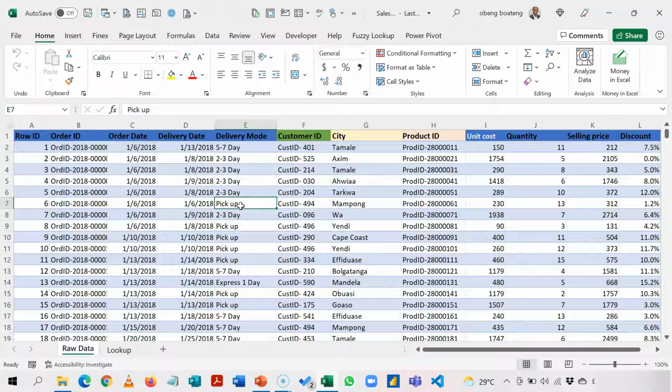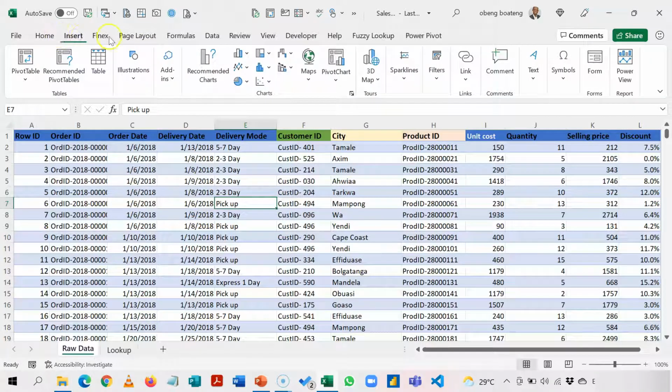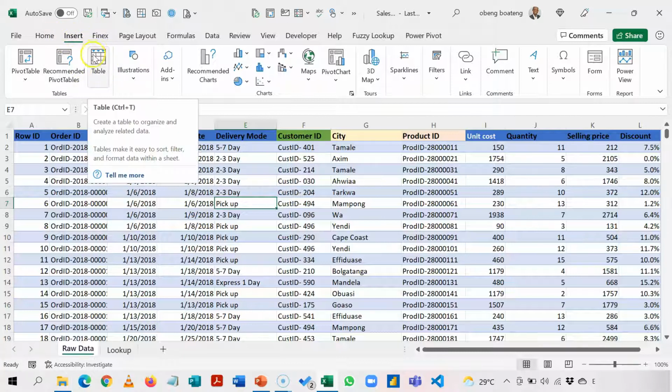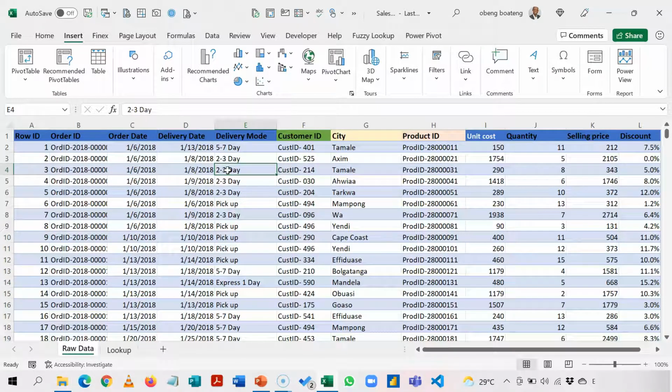Not a very nice definition, but you realize that when you go into the ribbon under Insert, you see that a table is a distinct object that is used to organize and analyze related data. It makes it easy for us to sort, filter, and format data, and also allows us to do what we call structured referencing.